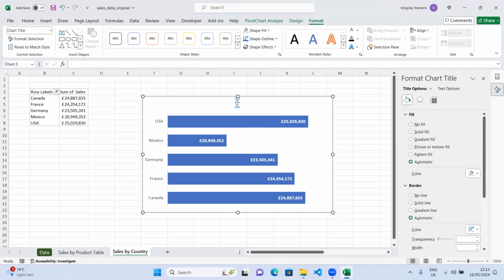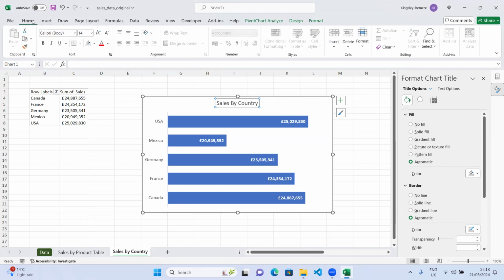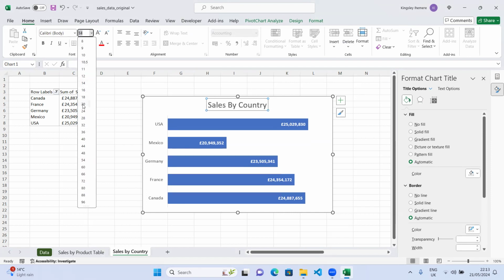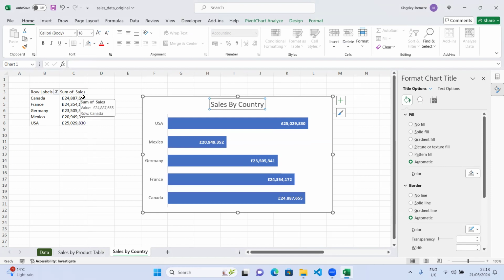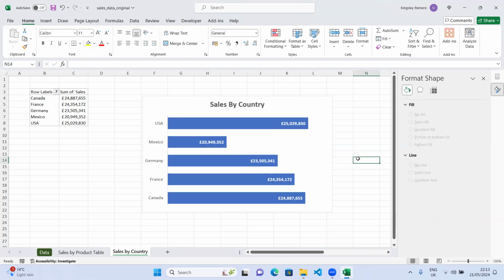That's sales, isn't it? Sales by country. Yeah, so I could just come here and make it a bit better. Maybe this. And if I want it bold. And yeah, I think I am good. I'm happy with this. Okay. Any question at this point?